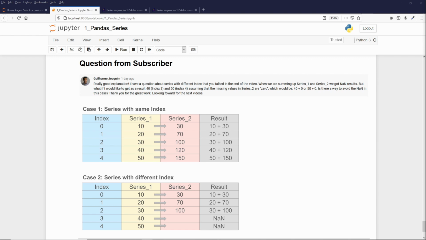Now, if you say I want to get series 1 plus series 2, it's going to say, okay, what is the first index? 0. 0 occurs in both series, then you can do 10 plus 30. And the same happens with the index 1 and 2. Then you're going to have 10 plus 30, 20 plus 70, 30 plus 100, but now 40 has no matching index, and as a consequence, Pandas will return NaN. And then comes the question from Guilherme. How can we assume that the missing data is 0 and still get a result?